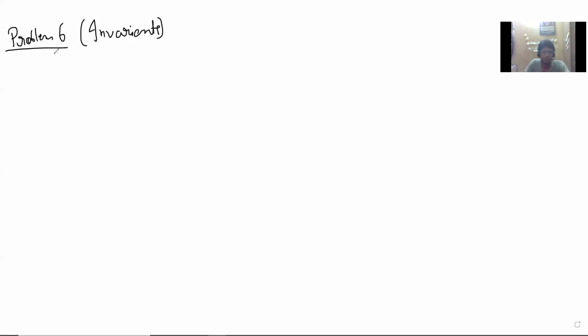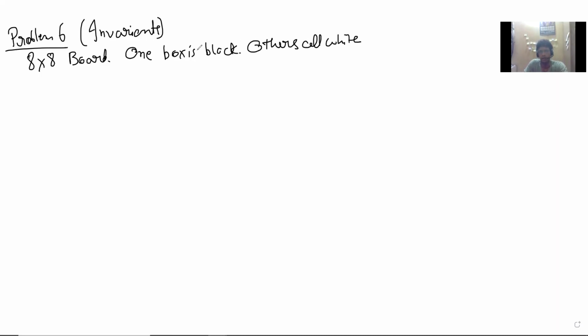Let me just write it also. There is an 8x8 board. One cell, or one box, is black. The others are all white. So this is the initial state. This is the way we have been writing the problems. This is our initial state.